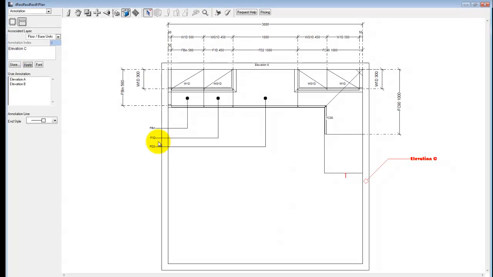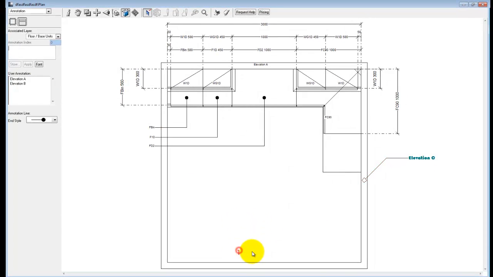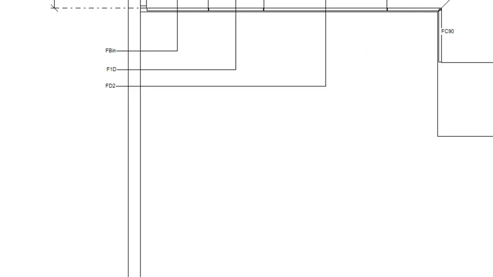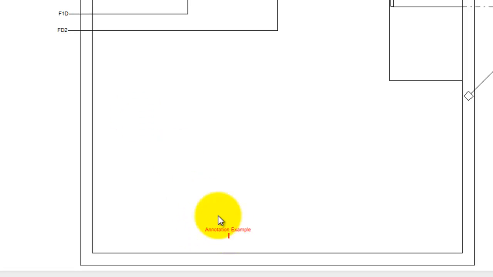Let's say, for instance, I want to write my own little note. I'll just position my cursor in this area of the room, and I will maybe put a note there of annotation example, and we'll just apply that. So we can write anything that we want and move it around into the design.